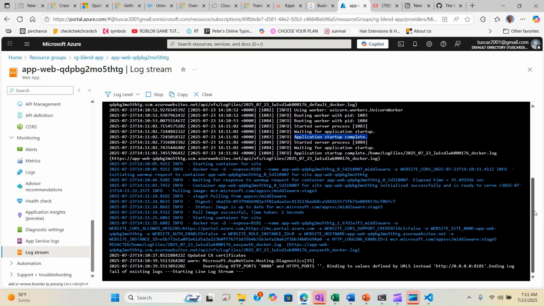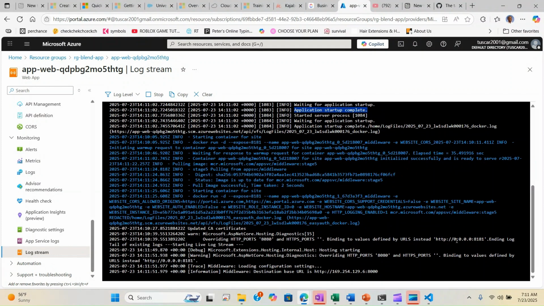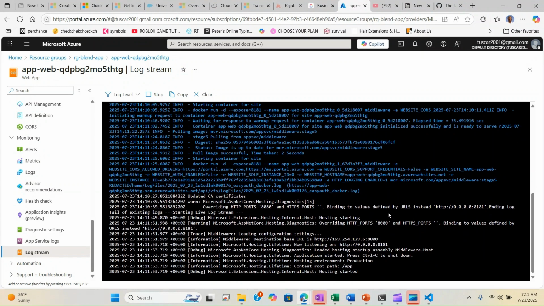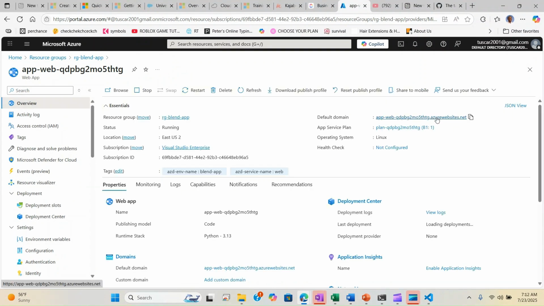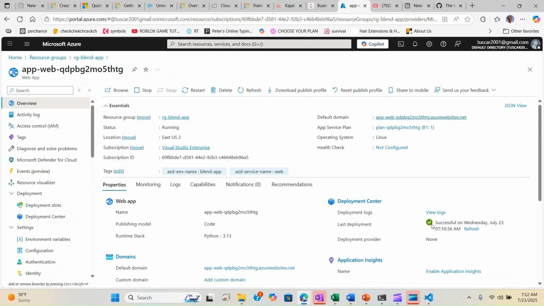let's see if there's any indication about the ports. Okay, so the port is being called, which is good. With that, we should be able to open our application. And so now it's listening. Okay, so now that we know it's listening, now what we are going to do is we are going to go to overview and we are going to click this link because this is the link and you can see that the deployment is successful.